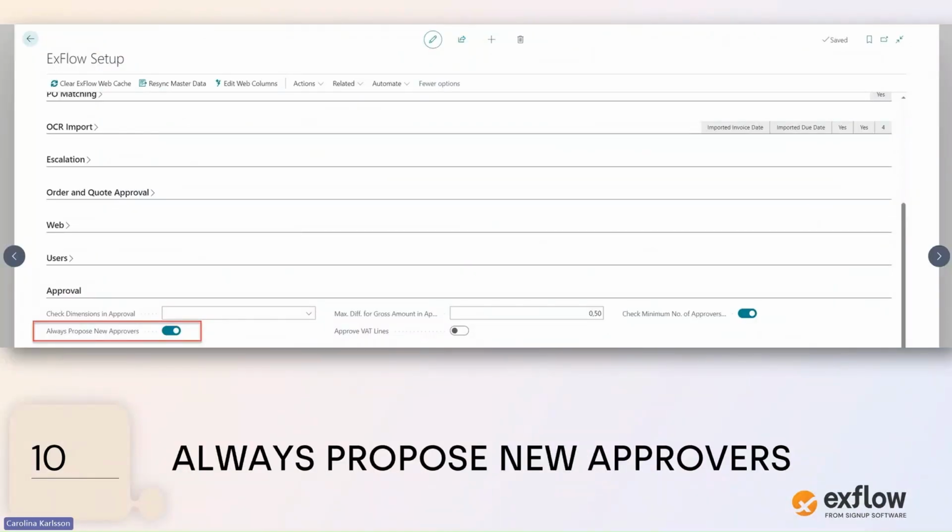We are halfway. Number 10. We have a function called always propose new approvers. Approval rules and dynamic approval rules allow ExFlow to automatically identify and apply approval rules or a dynamic approval flow for documents that have been modified by any user in ExFlow Web. So with this setting, the changes will be done automatically.